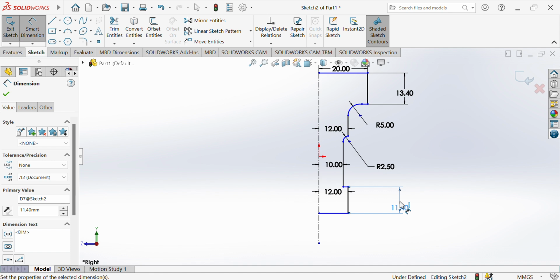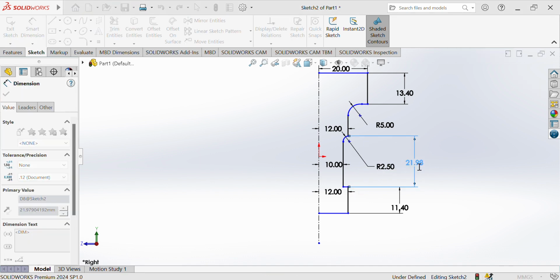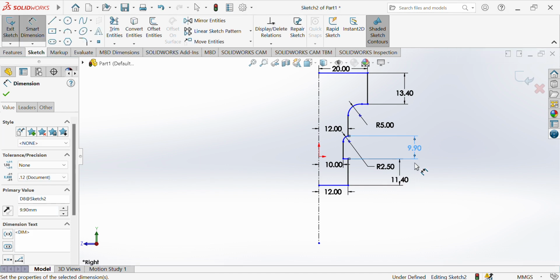Then the height from this upper point to this lower point is 9.4, 9.9, sorry. So everything has moved. Yes, that's basically it.